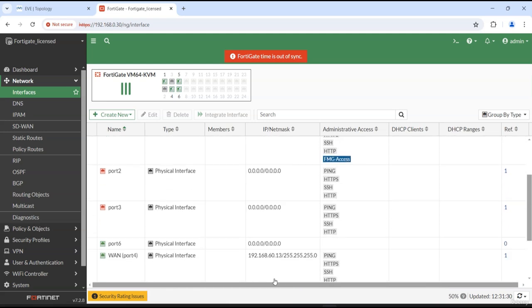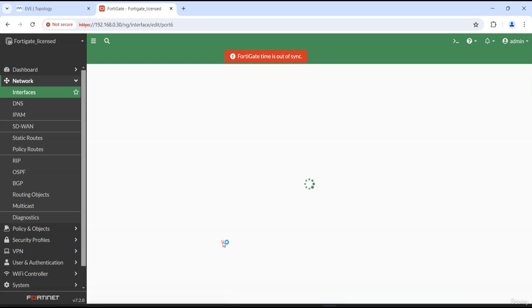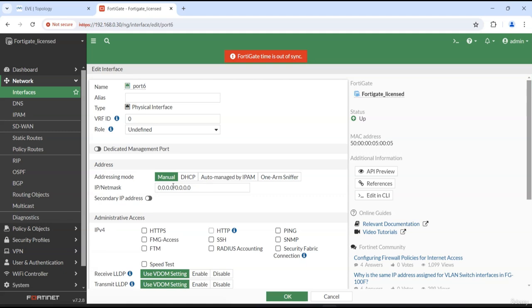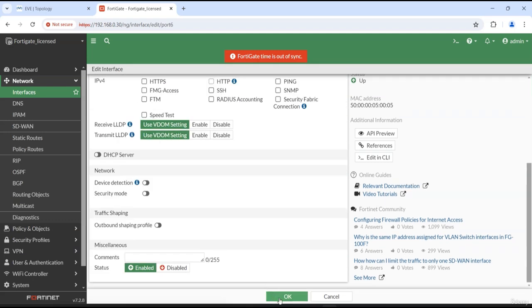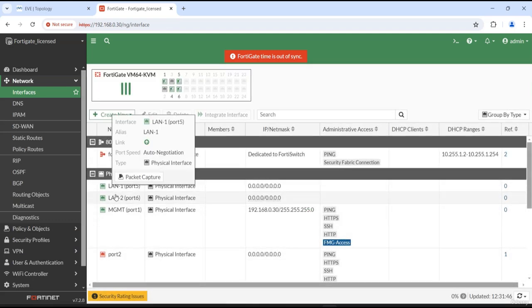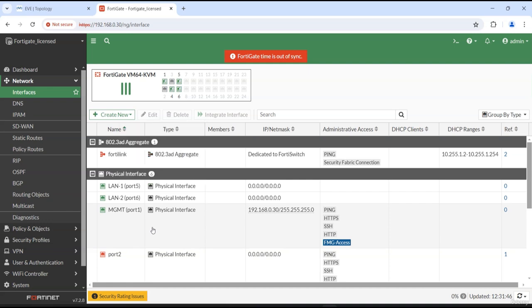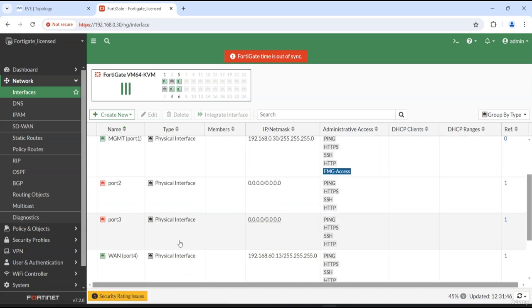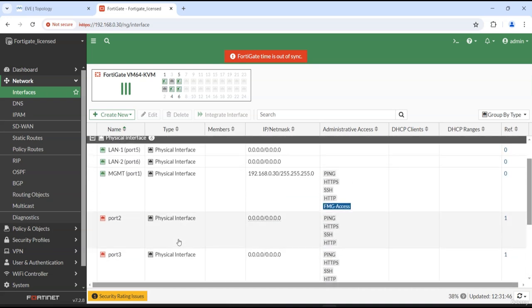And when it comes to port 6, again, I'm just making it as LAN2. Okay, that's it. The reason why I make it LAN1 and LAN2 is to show you which link is taking precedence, or through which link the traffic is flowing, right? So now I need to configure the redundant link, right?